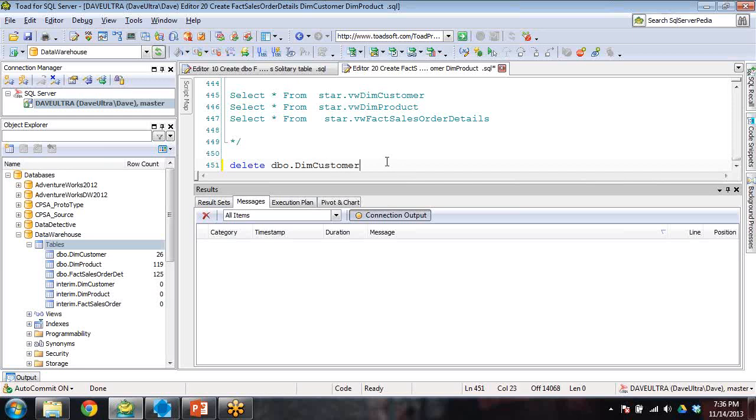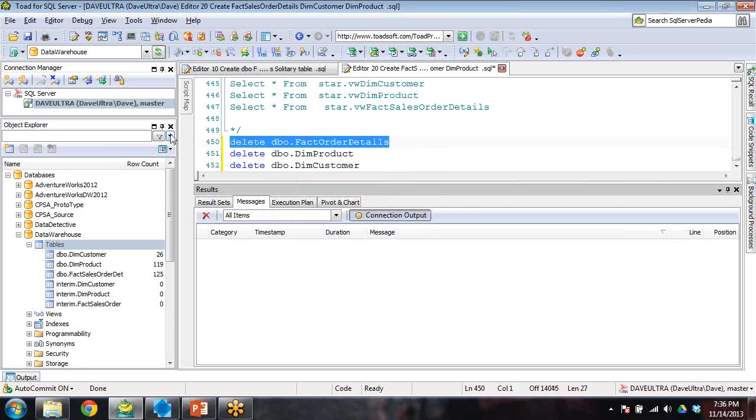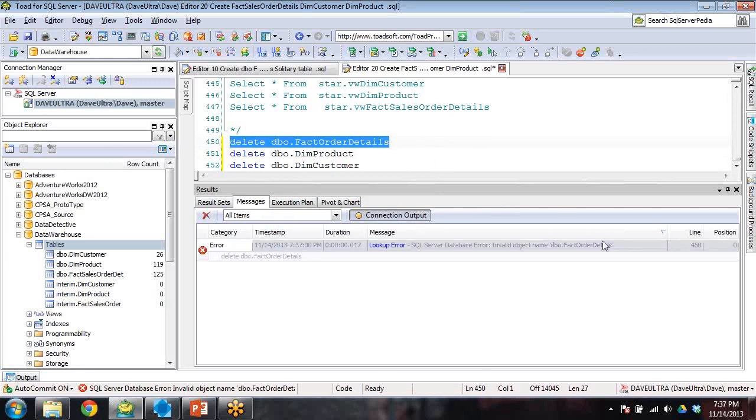dbo.dim customer. To delete them in the wrong order, I use foreign keys, so that would fail. Fact order details. And although I could just continue to do it with a merge and it would merge properly anyway, it's more impressive if it actually loads. Dim product. Okay. So let's go here, run this one. Boom. Delete. I thought I could say from fact. Oh, see, this is why you shouldn't write code.